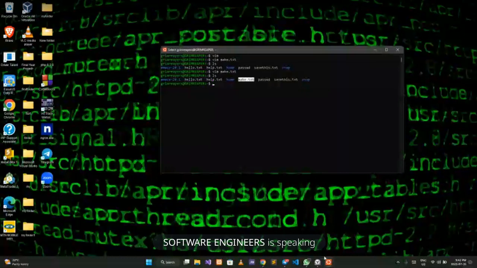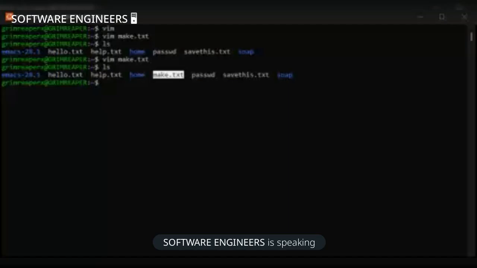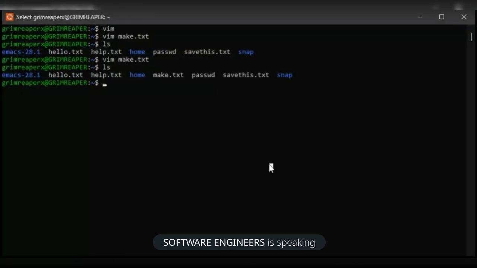I don't think my screen is bright enough. Okay, so you can see that make.txt has been created. So that's just an example of how to use Vim to create files, to edit files.